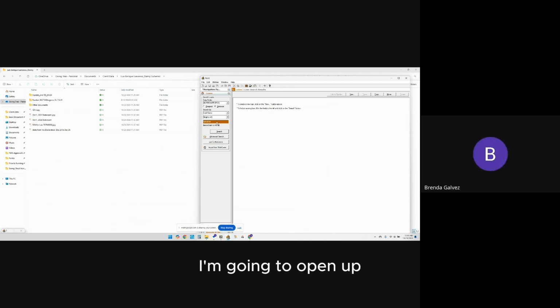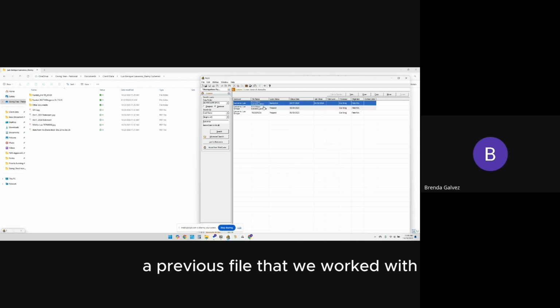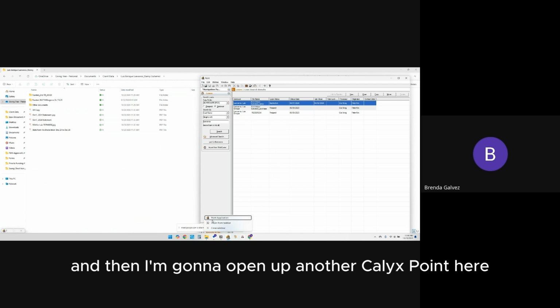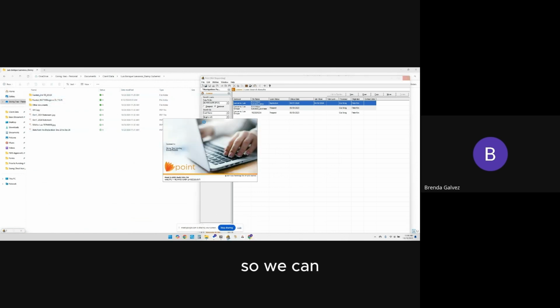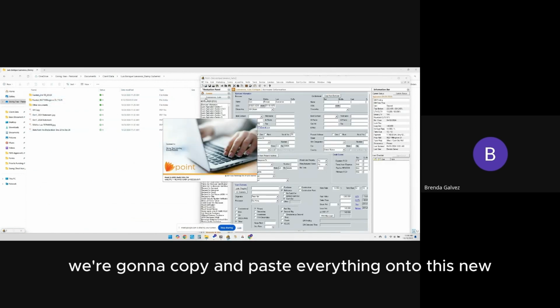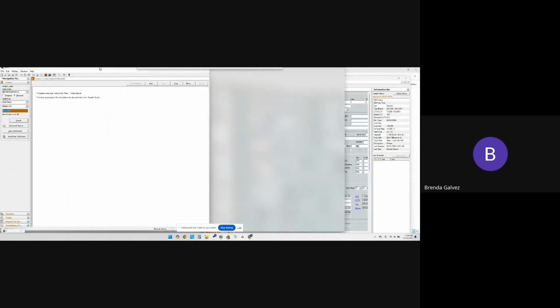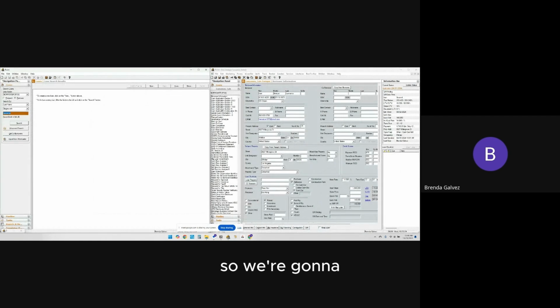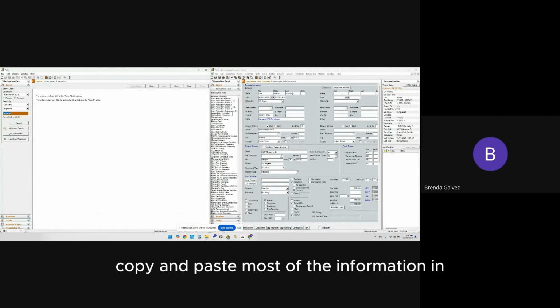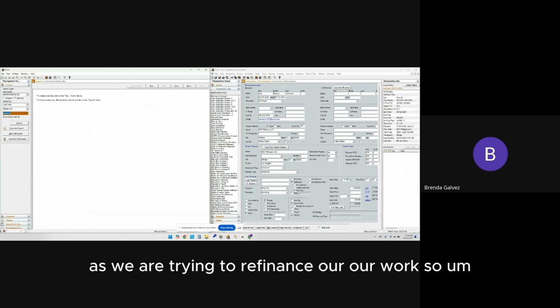But I'm going to open up a previous file that we worked with, the last one we funded, and then I'm going to open up another Calyx Point here. So we're going to copy and paste most of the information in our previous file into our new file as we are trying to refinance our borrower.